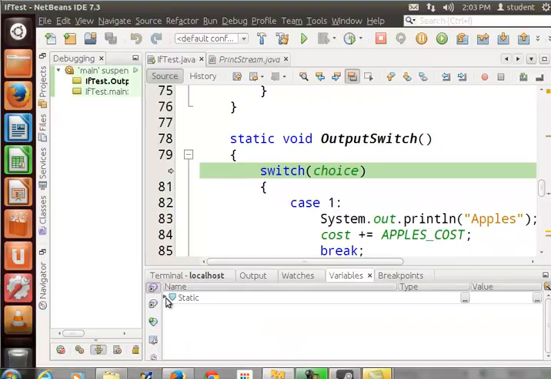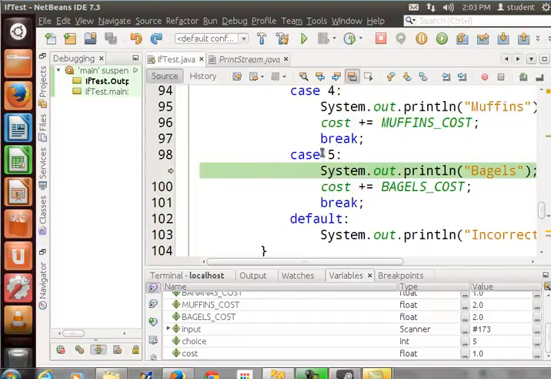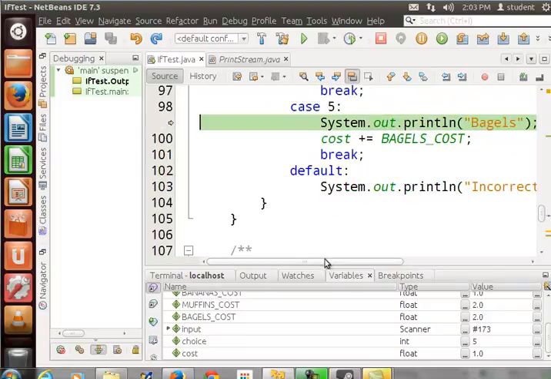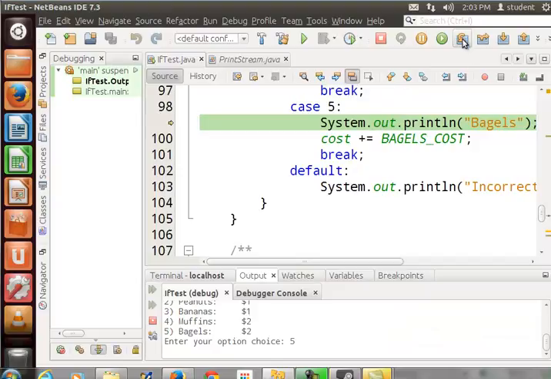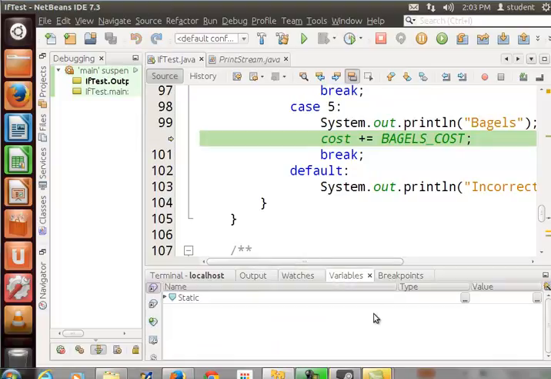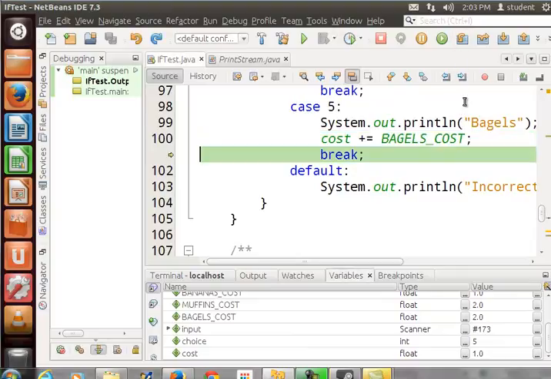And our variables are here. All right. It's going to be 5. So when I step over, it's going to jump right to 5. Bam. And so it skipped all these other ones because they don't match. So system.out.println bagels. It's going to display it. So if I go to my output and I say step over, we get bagels. Then it's going to increase our bagel cost. If we look at our variable, right now it's 1 for our cost. And then if we step over it, it's going to be 3 because bagels were 2. So 2 plus 1 was 3, and therefore it's 3.